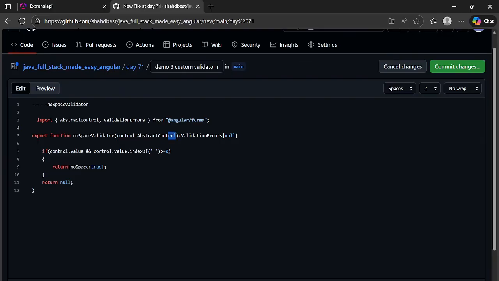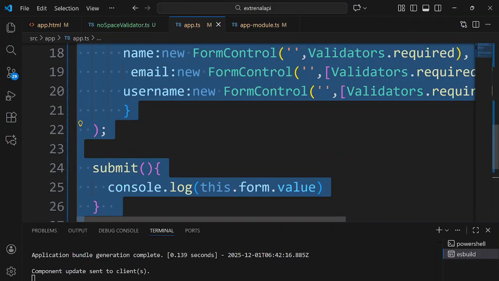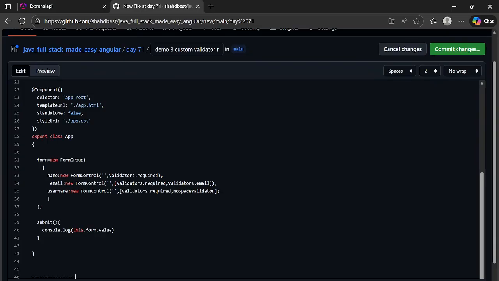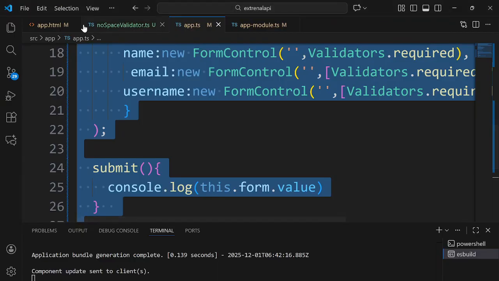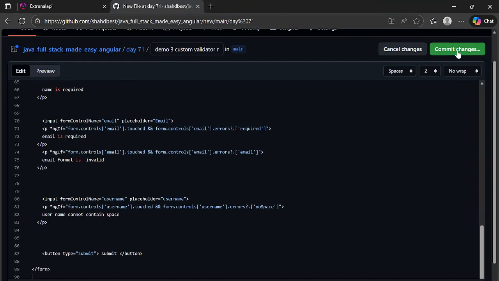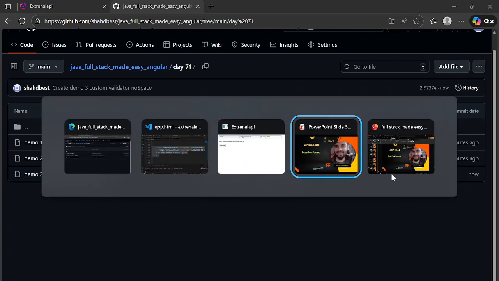One, it should take an argument of type abstract control. Second, the return type should be validation error. After that, you go and apply that validation in your TypeScript. Here the validation is applied on the username control, and the last thing is that in your HTML, you display a message if the validation fails. So I hope you have now understood the difference between a template driven form and the reactive form, and also you got to know about creating custom validations in Angular and how we apply them.